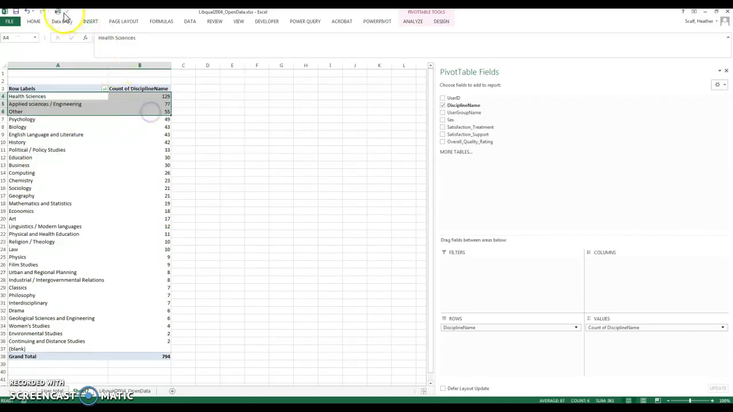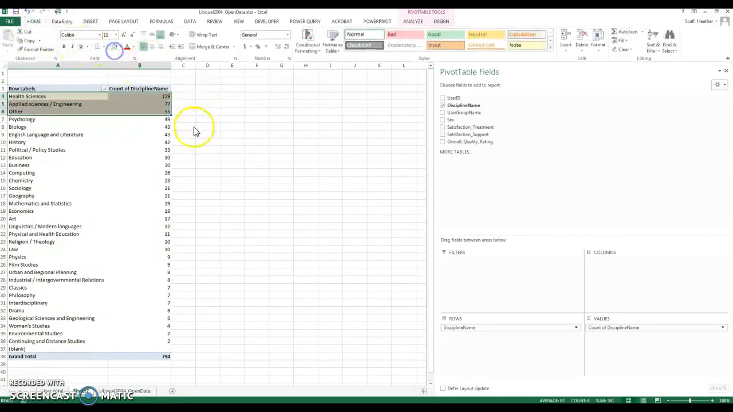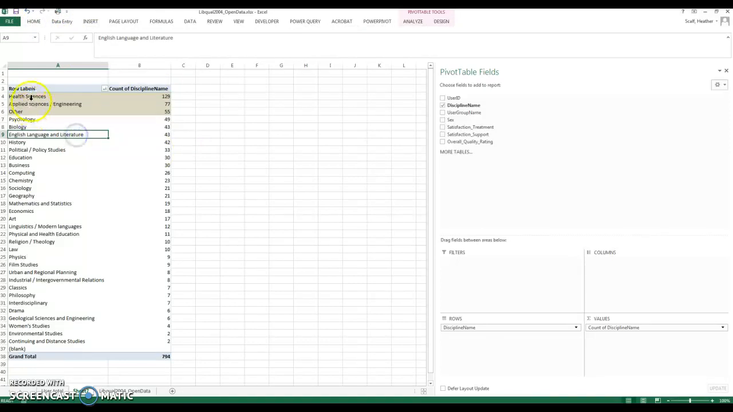My top 3 are here: Health Sciences, Applied Sciences or Engineering, and Other. Now one thing this tells me when I start thinking about the big picture of assessment in this project in particular is that 55 people, my 3rd largest group, selected Other.